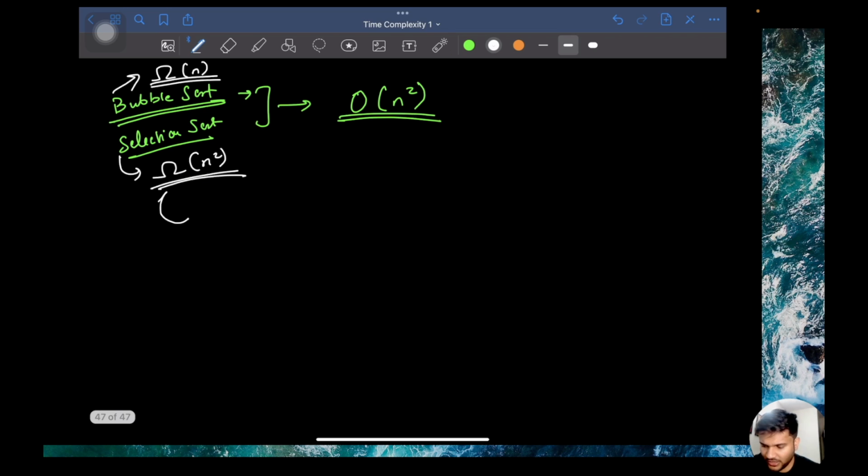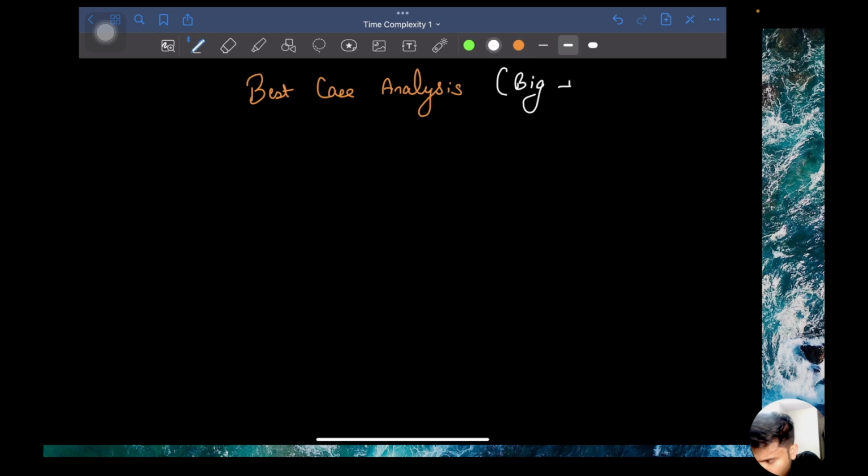So we'll talk about this omega notation and the best case analysis. We are technically talking about big omega notation, right? What is the best case analysis and what is this omega notation? If I talk in terms of mathematical notation, let me draw a graph, or let me just quickly get a graph for you.